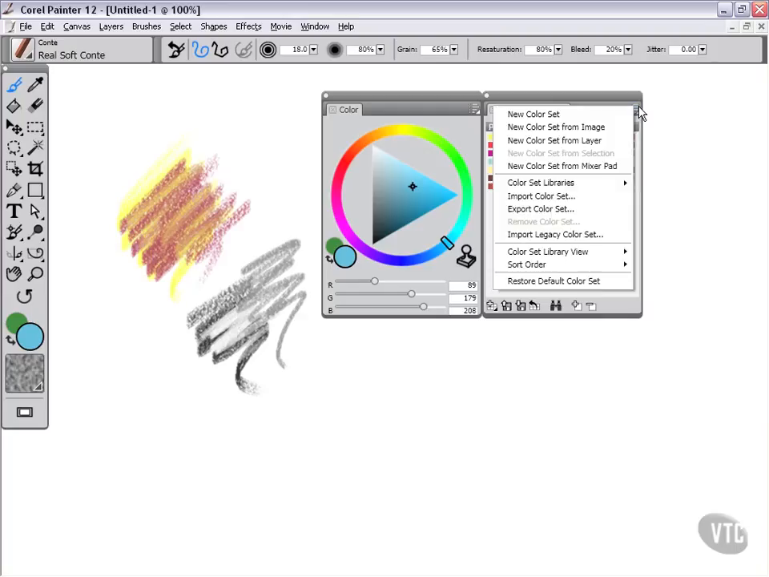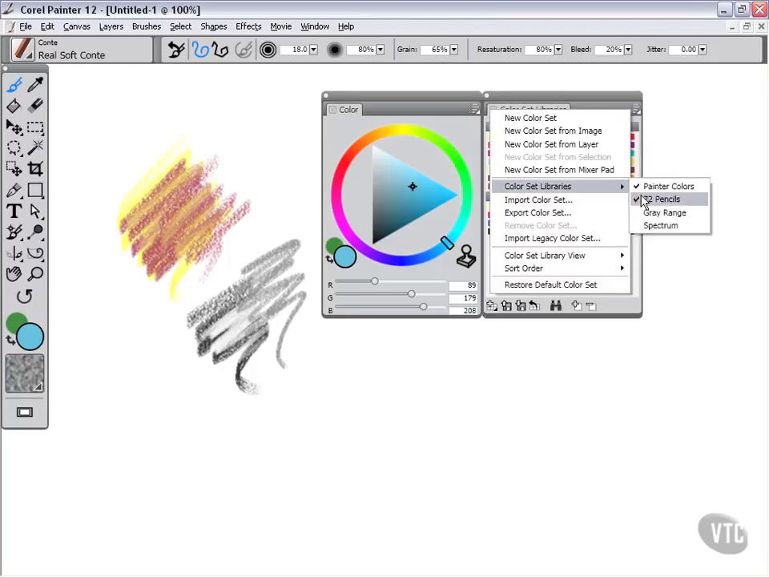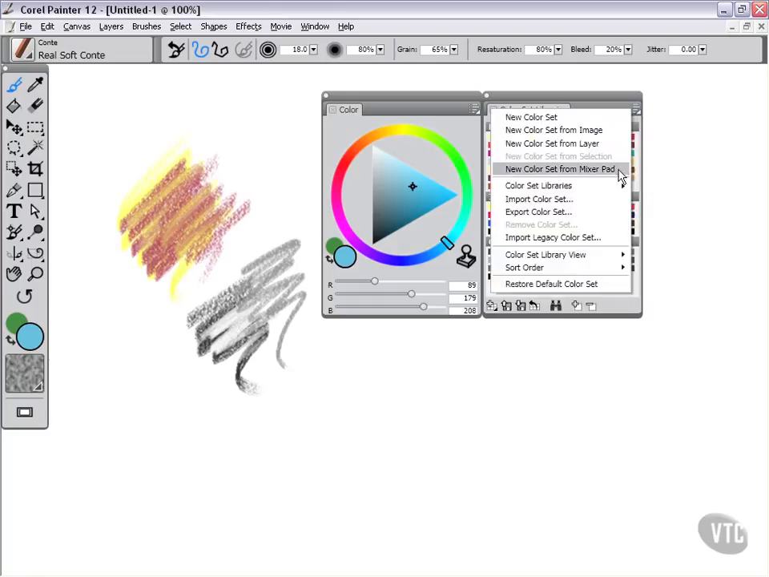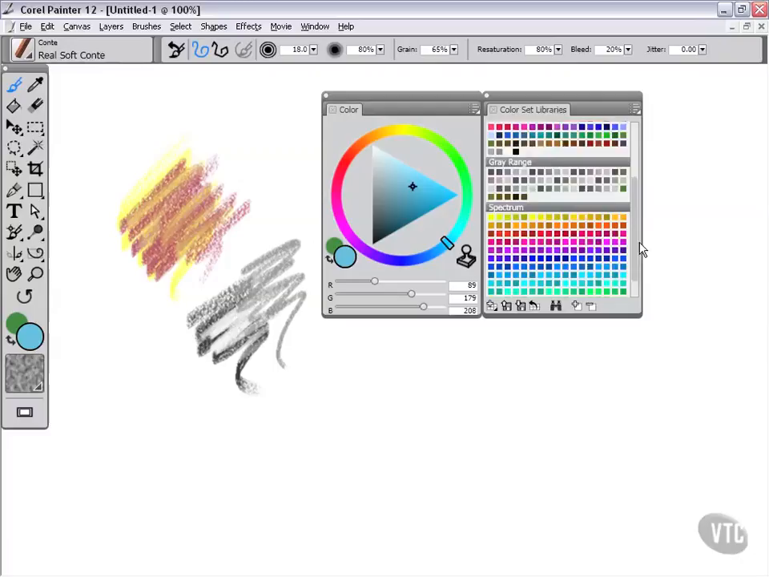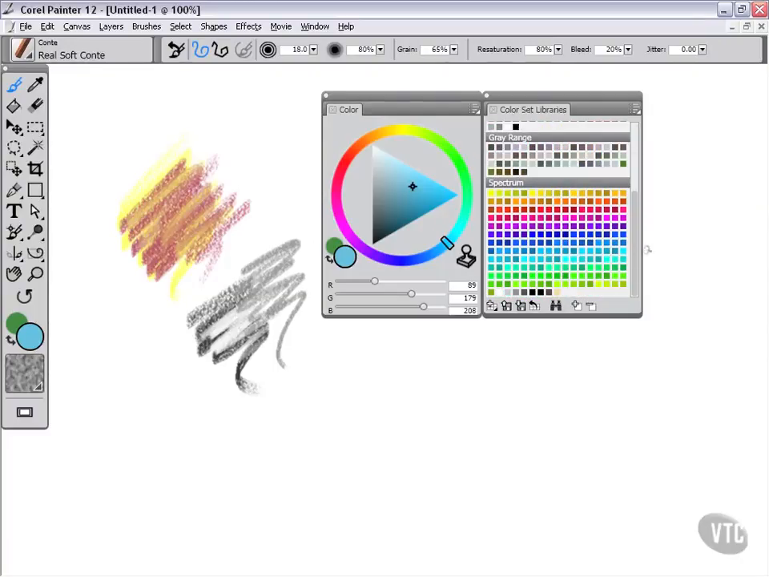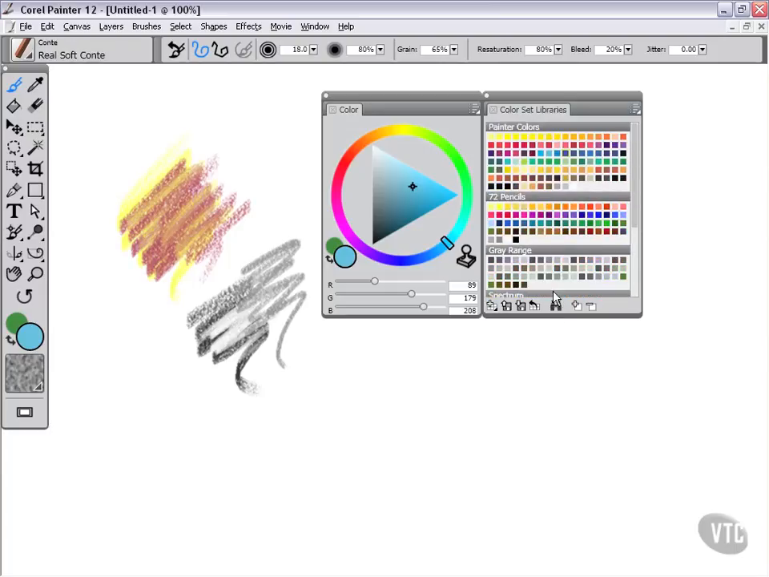Now you might be wondering, where were those other colors that it was talking about? Well, if we come over here to this flyout list, you'll see that we have color set libraries. Right now, of the 4 defaults that are always loaded in Painter, the only one visible is Painter colors. So let's make the others visible. We'll start with 72 pencils, then gray range, then spectrum. So right there you can see all the different color sets that are available to us by default in Corel Painter. No matter what we're doing, these will always be there, and we can restore any of these back to default at any point in time.